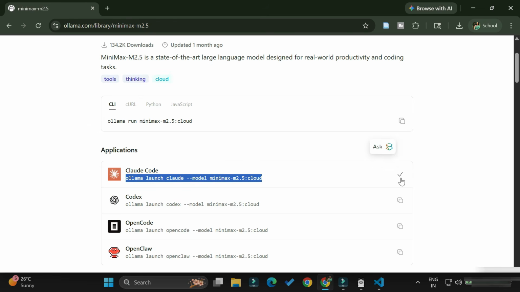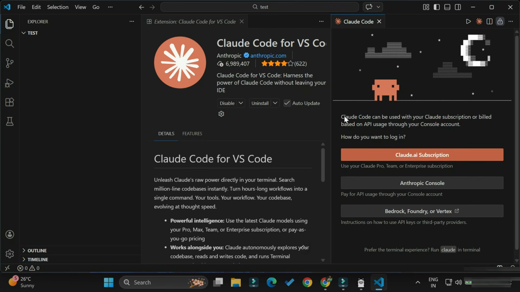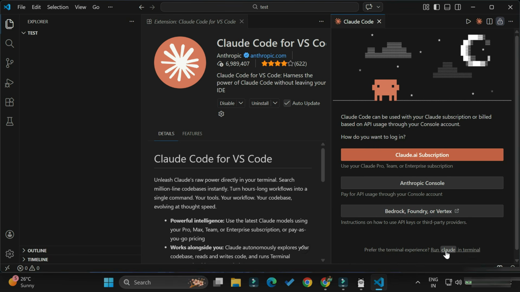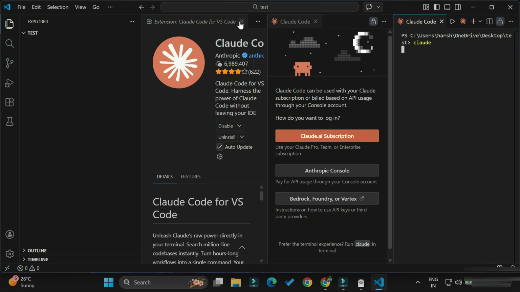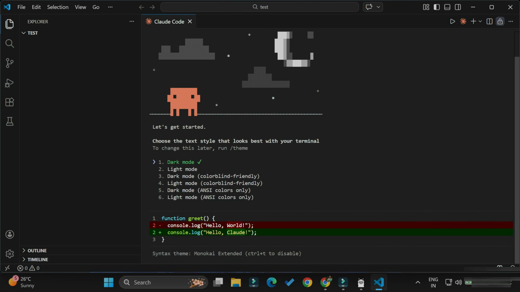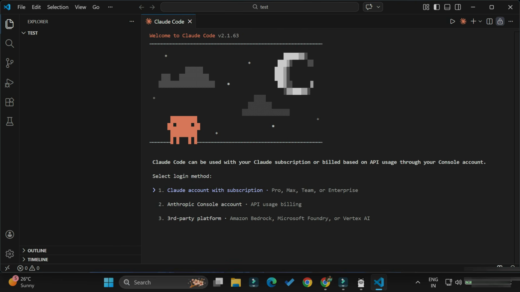I'm coming back to VS Code, and I'm going to click on this option, run Claude in terminal. If you don't want to click on this option, you can open a terminal from VS Code and do this task. So I'm selecting run Claude in terminal, and now you can see my Claude has been started, but it is starting with a different model, and I want to change it to the model which I have selected, the Ollama model.